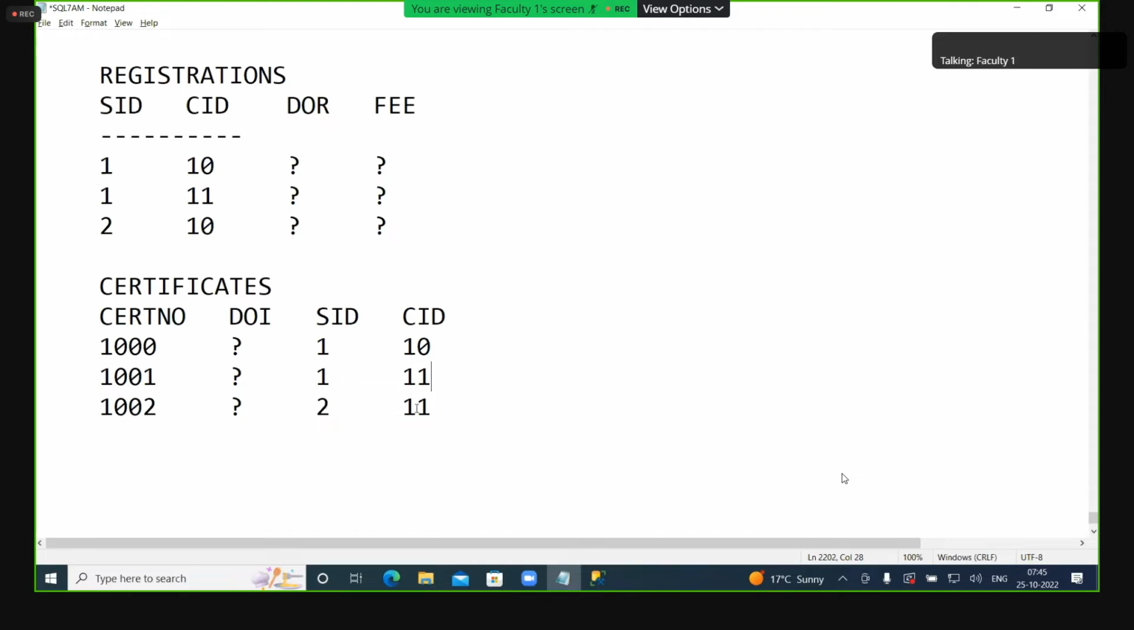But tell me, is this valid or not? This is invalid. Why is this invalid? Because this table is telling that student 2 completed course 10, but has not completed course 11. When he has not completed course 11, how can you issue this certificate? This is invalid. He has not registered for 11.